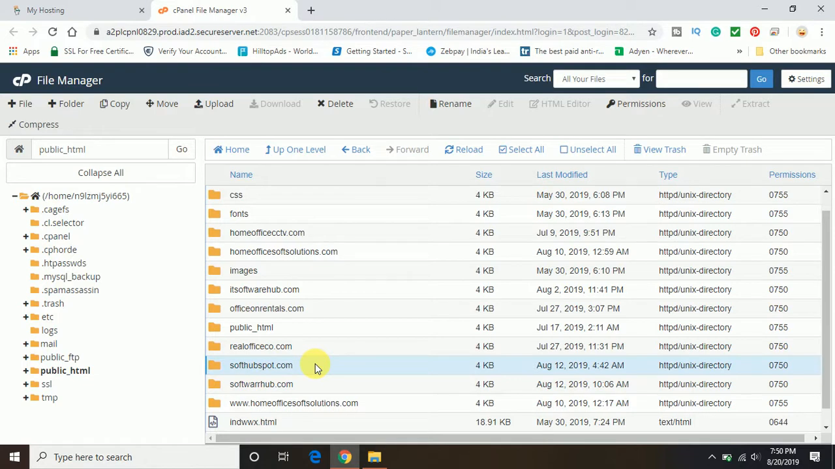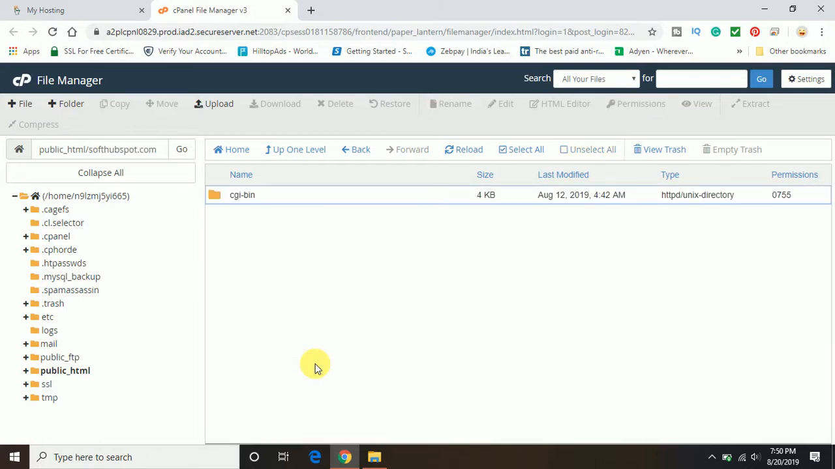softhubspot.com, right? Now what I will do here, I will just go ahead and open up this domain and log into the space. That means I will be able to open the space. Now you can see right now the folder is completely empty, but what we have to do here is upload the content one by one, right? By uploading the content, we can make our website up and live.